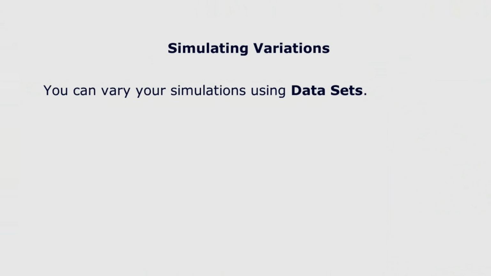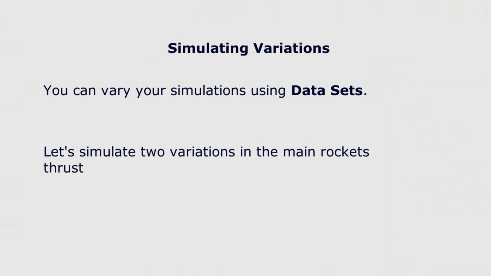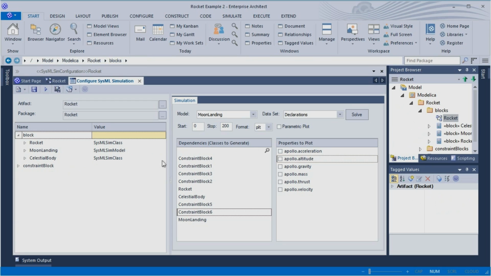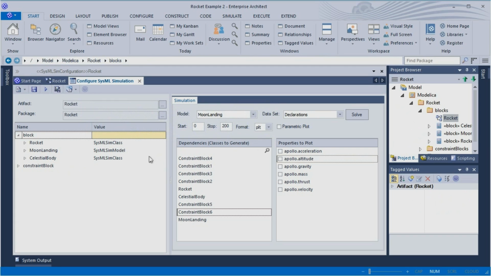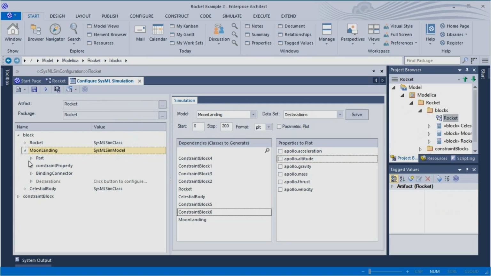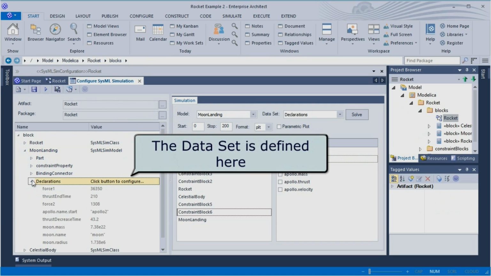So you can vary your simulations using data sets. Let's simulate two variations in the main rocket's thrust, and we'll see what that looks like. Here we are, we've got our configure SysML simulation, and we can access the data set in the SysML sim model, that's here on the left hand side. We're going to open up our moon landing and have a look at the declarations. The data set is defined here under declarations.